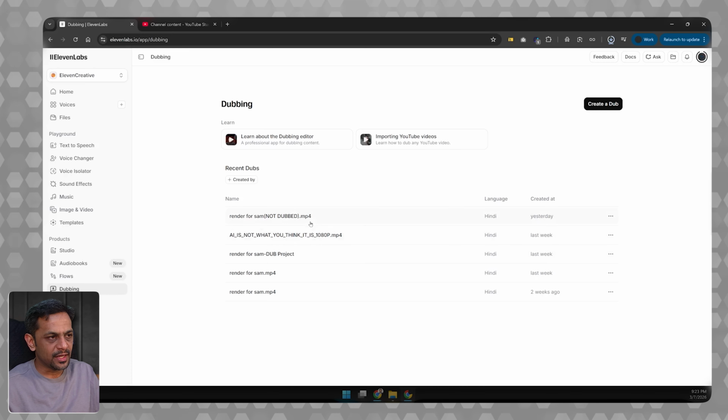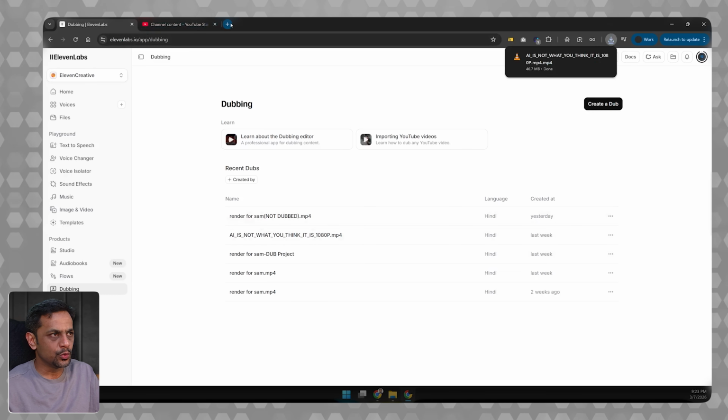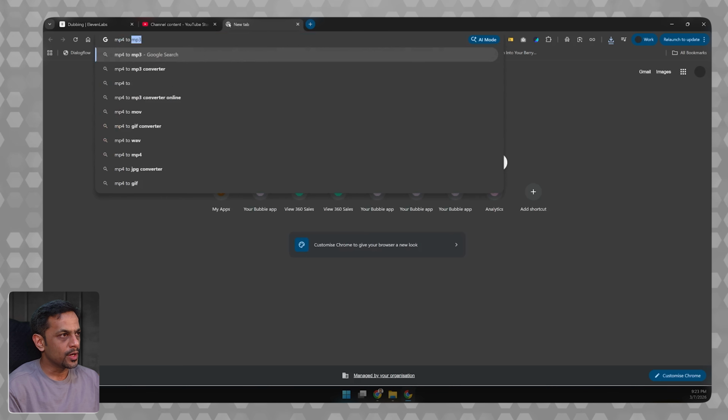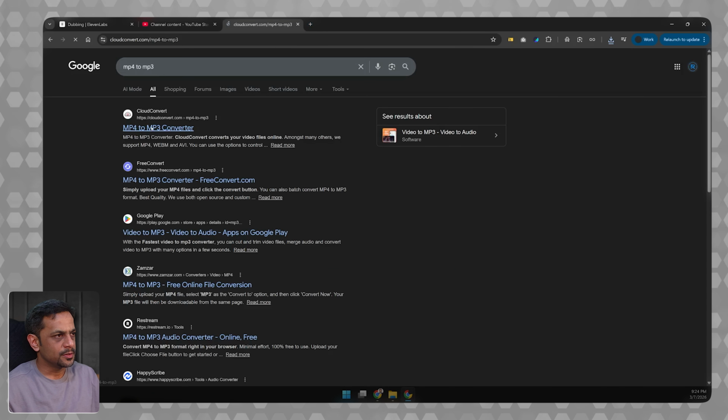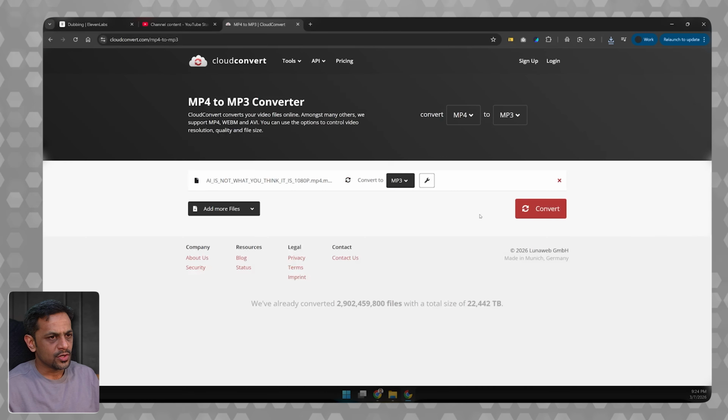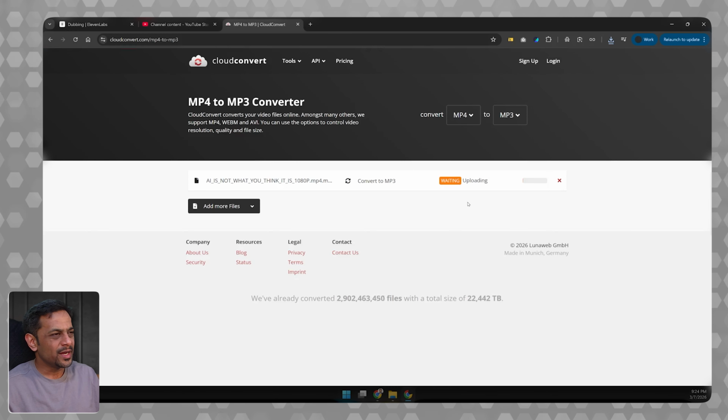We need MP3 format. So what I'll do is I'll just go to any MP4 to MP3 converter. So free convert, maybe select the file, convert this one. So MP3 convert. You can use any free conversion tool.